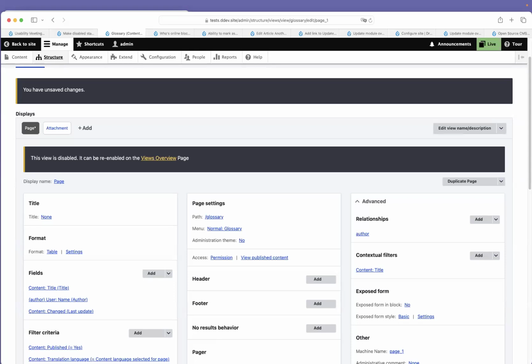Otherwise, if not, because I don't know, maybe it makes a post request or something. But if it's possible to have a link that just enables it, then that might be a better option than going to views overview.